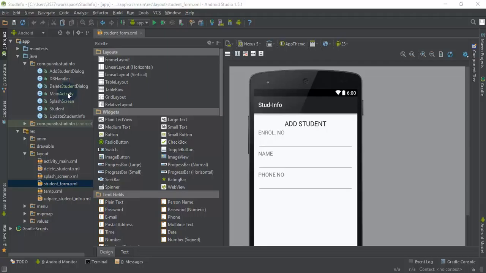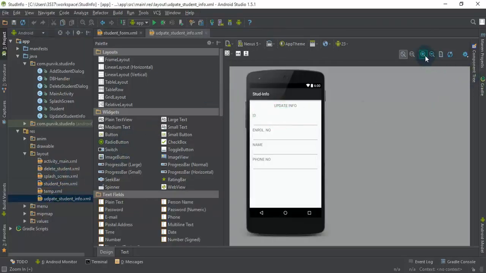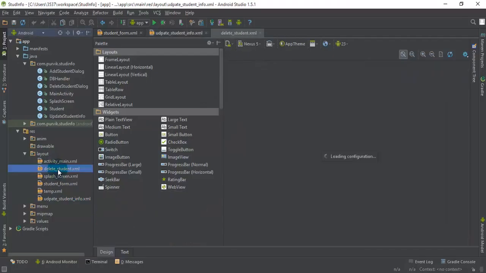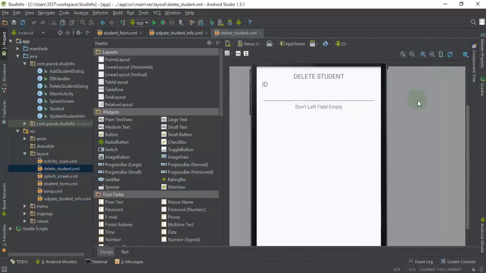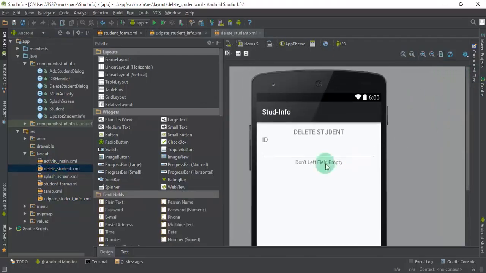Next, I have designed the different forms to add the student, update the student information, and delete the particular student information. So this is the layout of the update student information, and this is the layout of the delete student information. They require some basic input from the user, that is the ID of the student. Whatever ID is generated will be displayed to them when they want to see the details of the students. So these are the different forms.